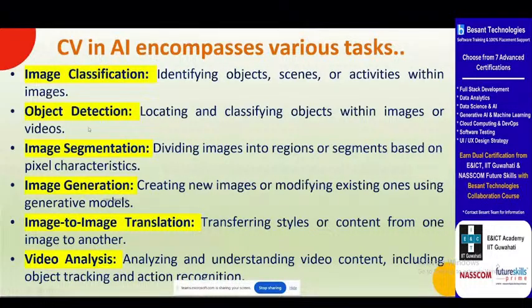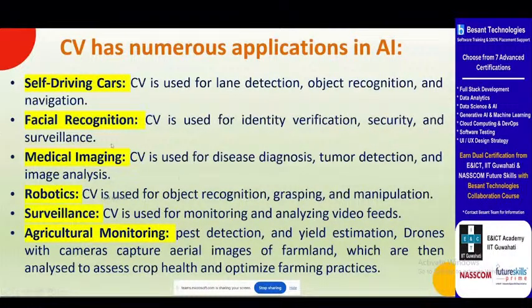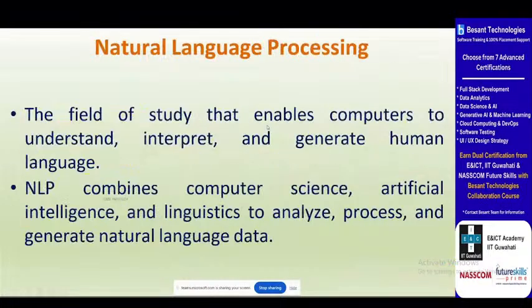Yes, ma'am. I've heard, right? All these, yes or no? Yes, ma'am. So the applications you all know, right? Self-driving cars, Tesla, right? This is also being done by using AI and computer vision. Facial recognition, medical imaging, robotics, CCTV surveillance, agricultural monitoring. All these are some of the applications which are used worldwide under AI, which uses computer vision.